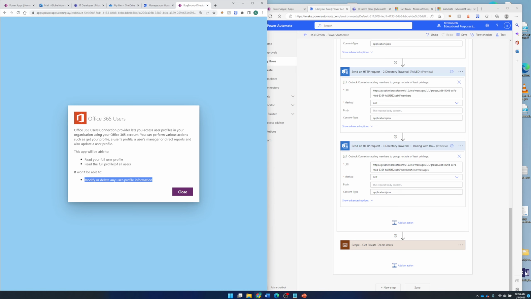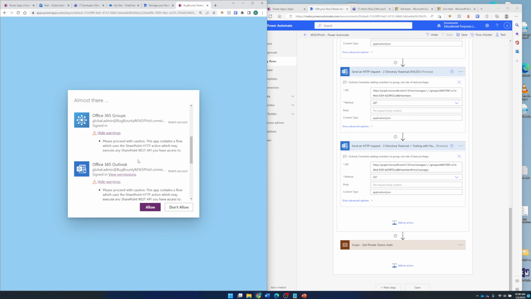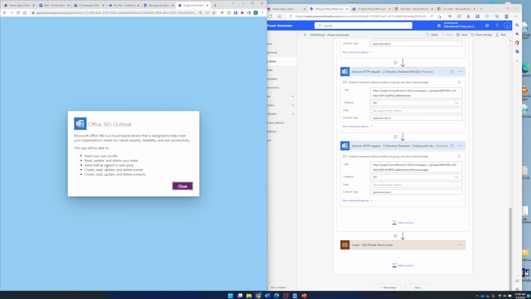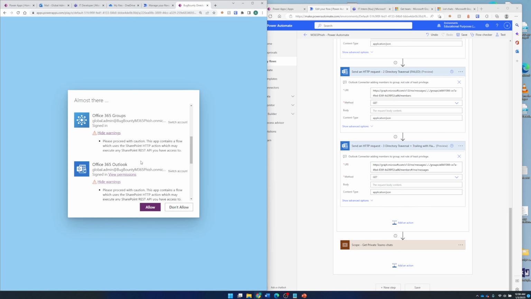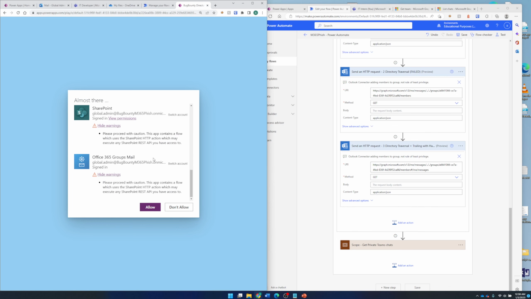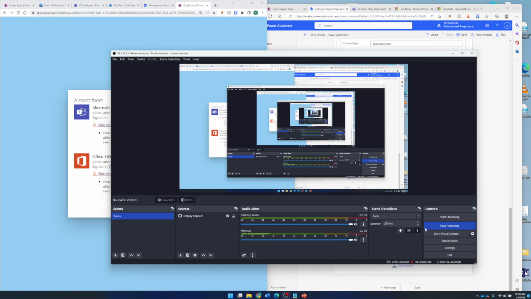And even if you just use mail as the example, we don't see that it interacts with mail here. But if we look at the view permissions for Outlook, it does say can read, update, and delete your mails. But the interesting thing to note for Outlook is that it doesn't say it can interact with your OneDrive or SharePoint. So that is another thing that I think is worth mentioning.